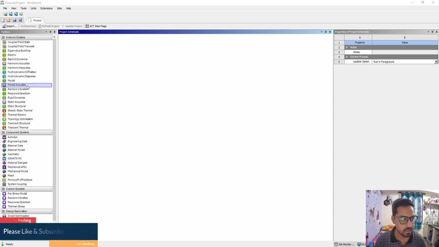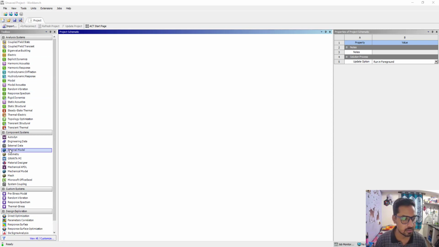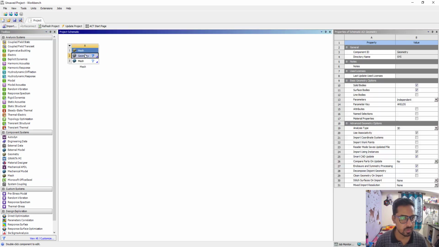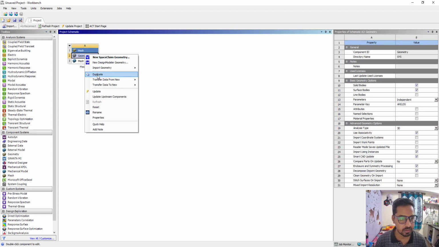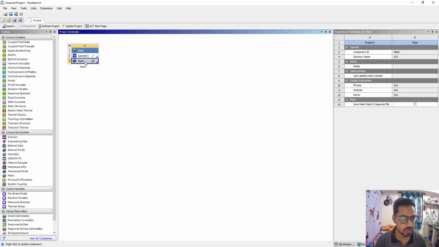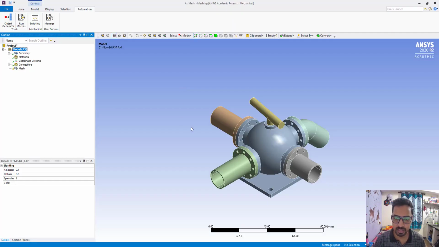Okay, let's start. So first what we will do, we will double click or drag this mesh, import geometry, then double click on mesh. Now geometry has been imported.